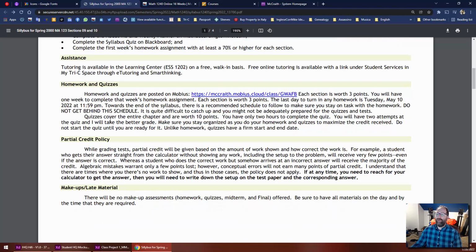Partial credit. When I'm grading your tests, as I said, there's just a midterm and a final. Partial credit is based on the amount of work shown. If at any time in this class you need to reach for a calculator, which will be almost every problem, you need to have work on your paper to support that answer. Don't just write the answer. If you write the answer with no support, and I can't easily know where that answer came from, it's 0 points.